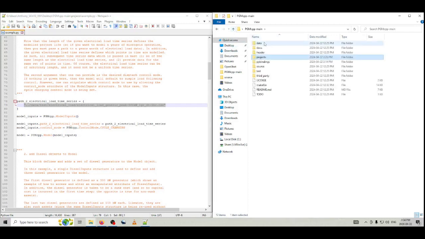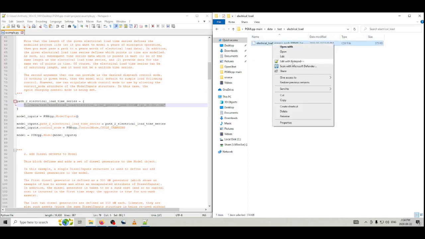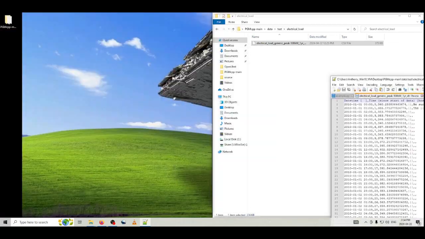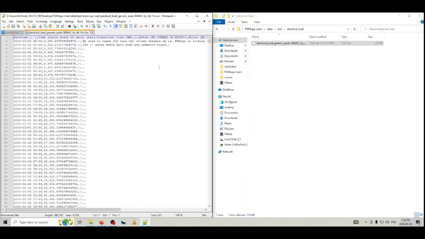So if I go to where that is, it'll be in data, test, electrical load. So it's this example electrical load time series that we're pulling in. So if I just open it with a simple text editor, of course you can open this in Excel as well, I just don't have it installed right now. This gives you an example of the expected format for electrical load input. So we've got a column which gives us the date time, and we've got a column which gives us the number of hours since the start time, and then the third column is just the electrical load in kilowatts.